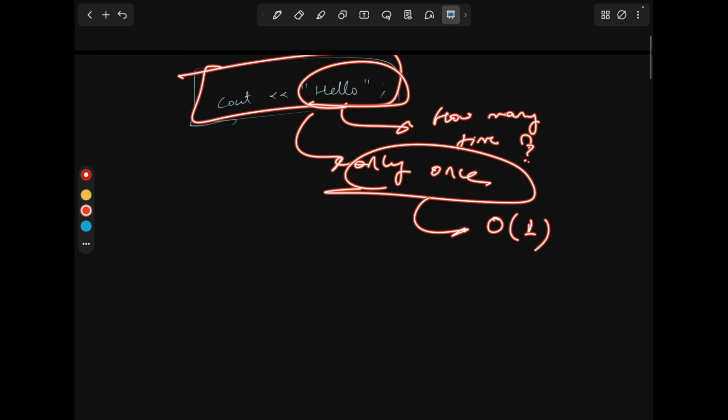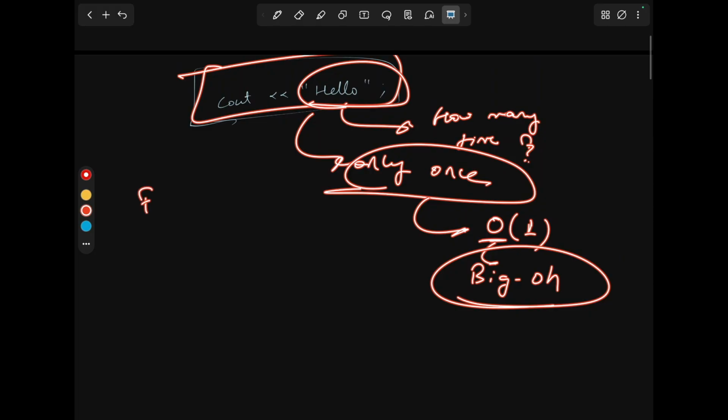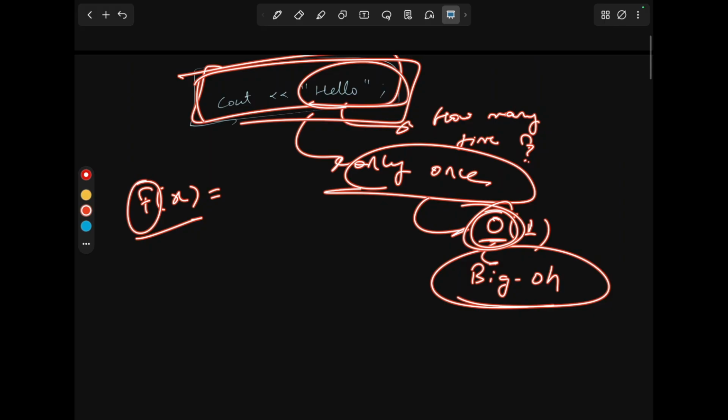One more thing. The big O(1) is a representation of time complexity, similar to a function we write in mathematics. It is also a function for representing the time complexity. So whenever we measure time complexity, we use big O along with the time complexity itself. So for printing a hello, our program only executed once, so we can say our time complexity is 1.